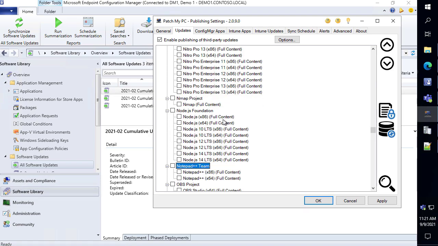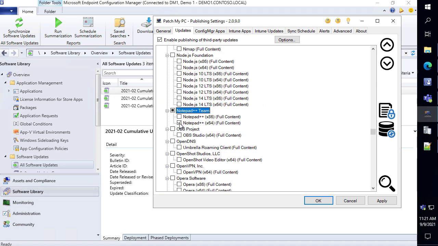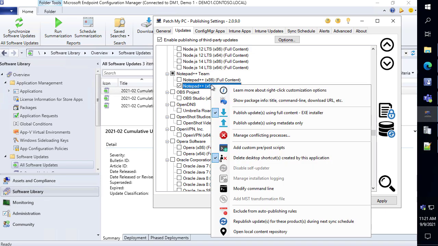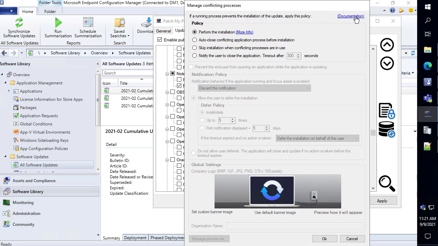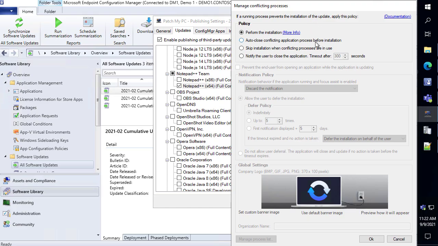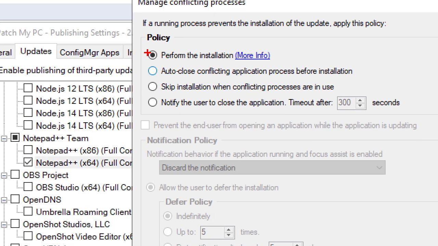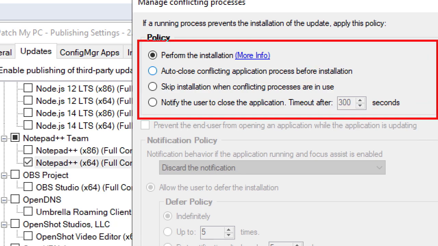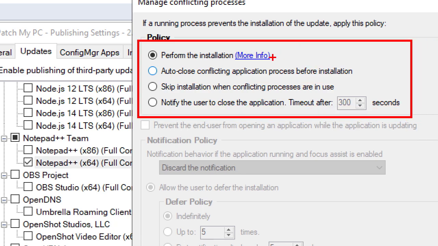And then the last update that we're going to apply is Notepad++ 64-bit. So for Notepad, we're going to right click and we have this option where we can manage what to do if the end user has an application open when an update is trying to be applied through Configuration Manager. So this is just to manage conflicting processes. And this feature can be quite helpful. There's a couple of options that we can apply within it. So we could say if the application is running and it's open, the default behavior is we're just going to try the installation anyways. Most products will work just fine in this scenario.